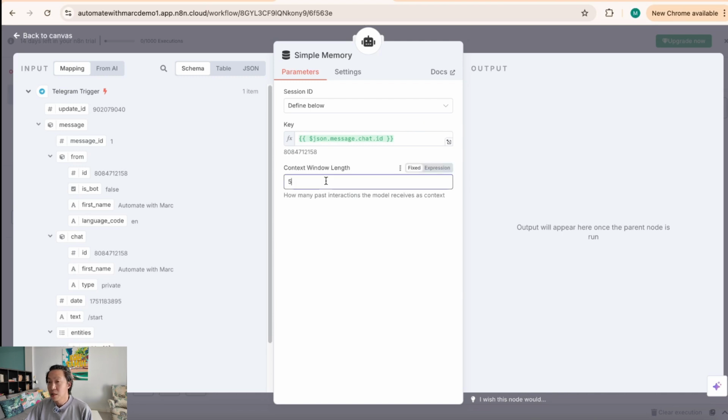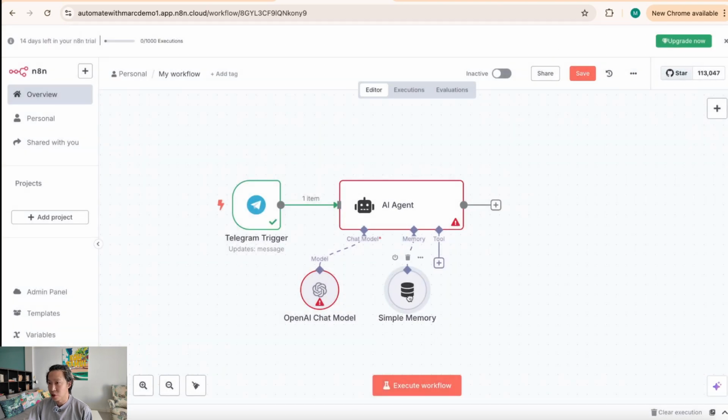Now, the context window length, as you can see here, is how many past interactions the model receives as context. So in this case, it's 5 interactions, meaning it's 5 chats into the past that it's going to remember and work within this context. You can change this to 10 if you like, but usually 5 to 10 is more than sufficient.